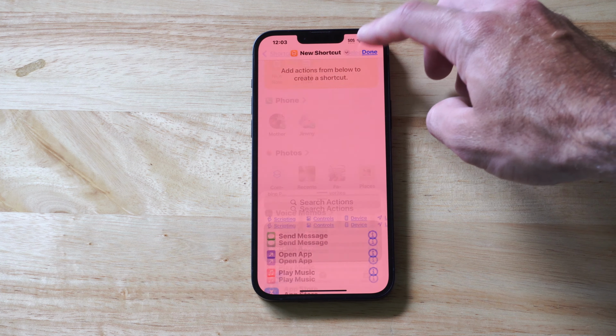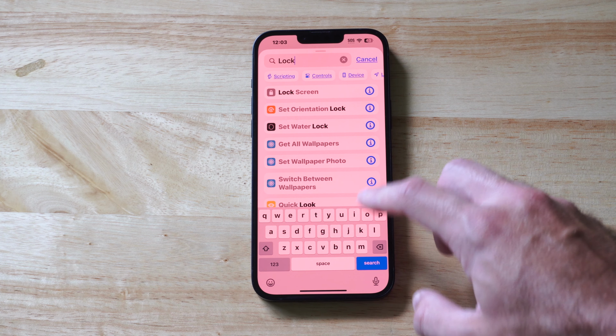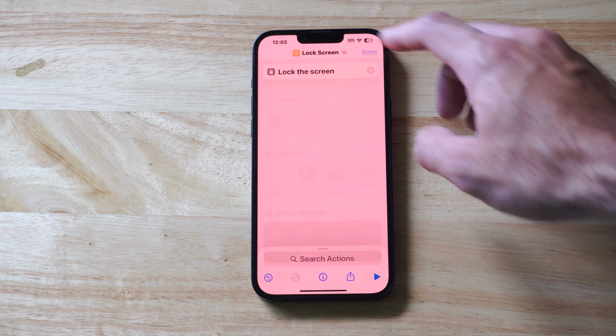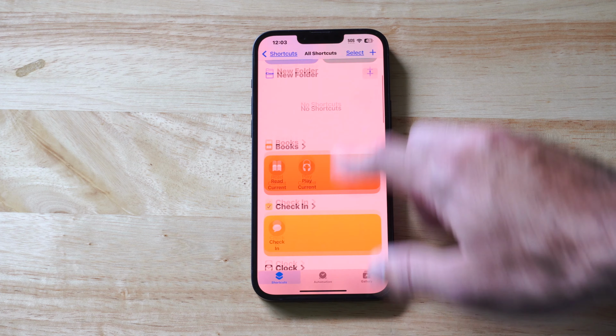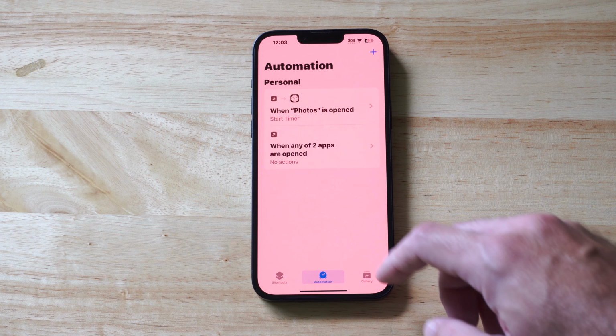Click this. And then we want to go to search and type in lock. And then go to Lock Screen right here. And then go to Done. Then scroll up, and we should see Lock Screen under here. Perfect. Let's go to Automation.